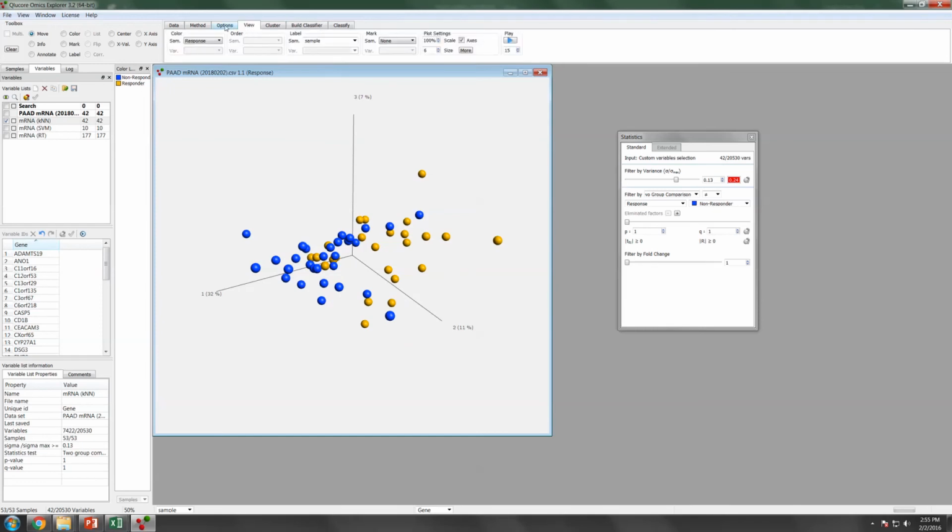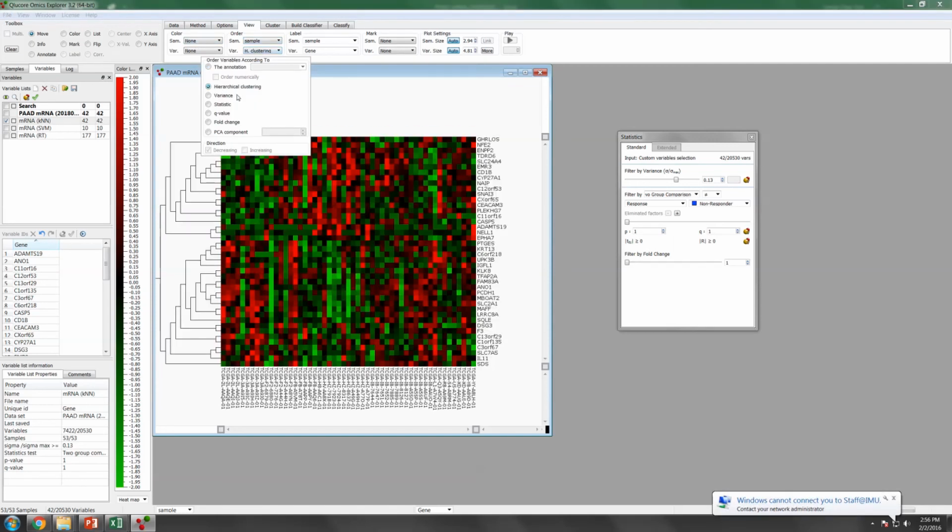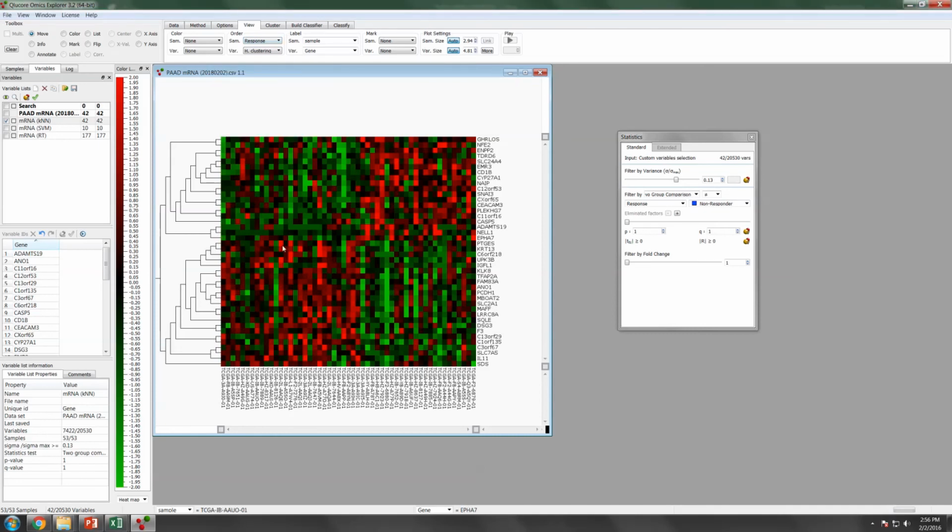If you want to look at it from a heat map point of view, you can view them by hierarchical clustering, with the sample order by response. You can see a bit of a clear line here, meaning that if this group of genes is overexpressed, they tend to be more of a responder, whereas if these genes are upregulated, then they tend to be the non-responder. You can roughly see the cutoff line somewhere between here, not so obvious.